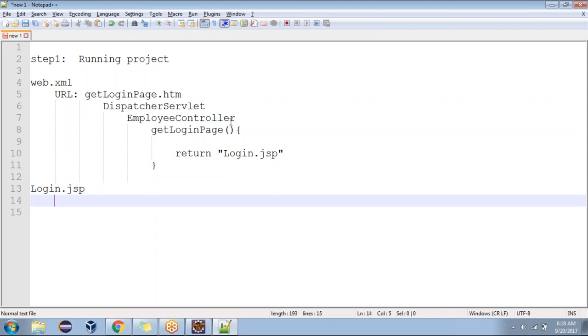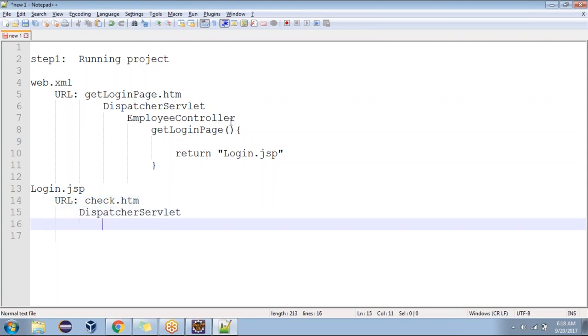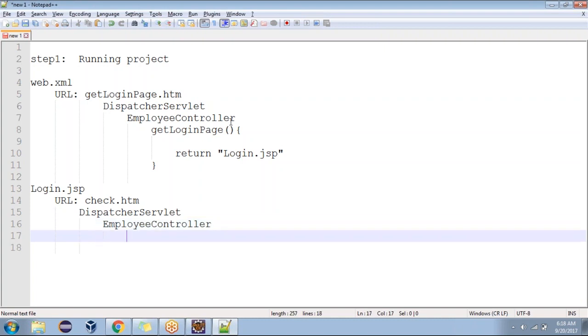When you click the submit button in the login.jsp, again the URL is, what is the URL this time? Check.htm. Again dispatcher servlet, again employee controller. In this, the method is called check employee. Are you following?